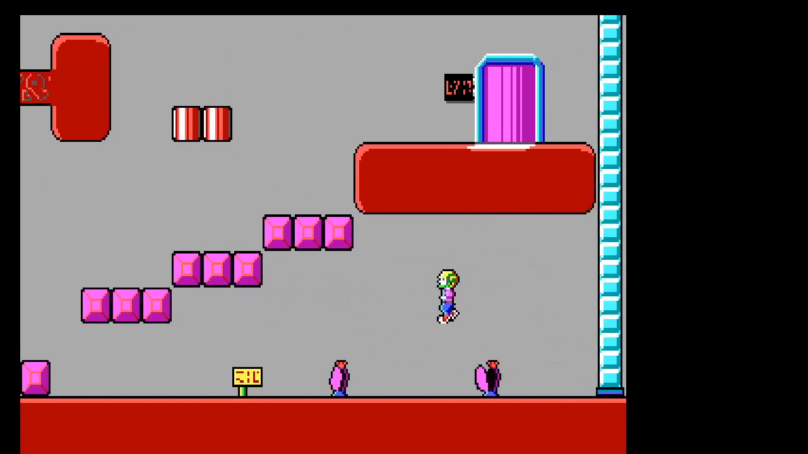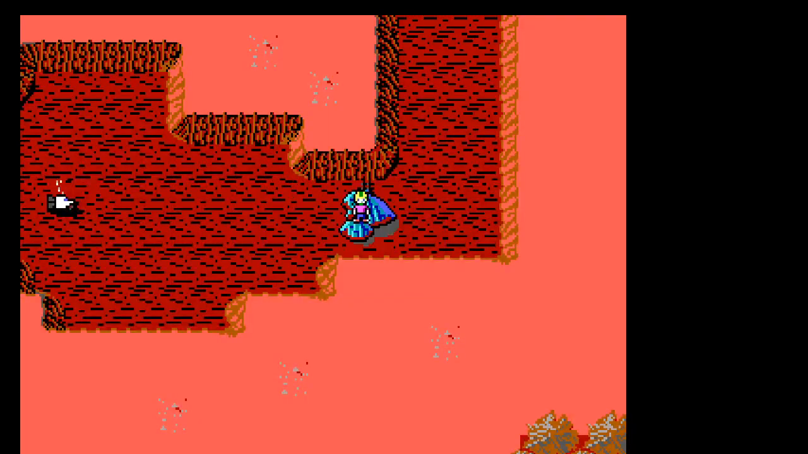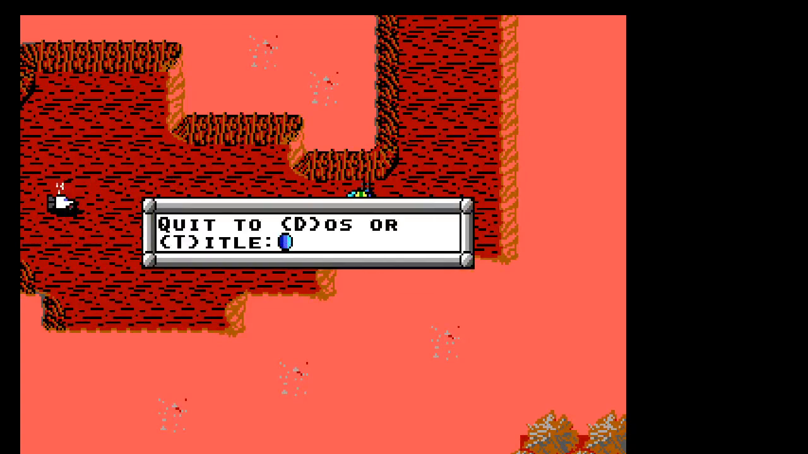So, but the problem here is that I have no Steam overlay. So if I hit Shift Tab, nothing happens, right? So I'm going to quit to DOS.